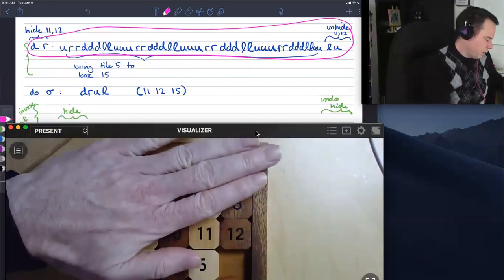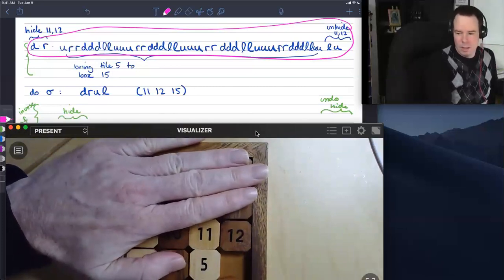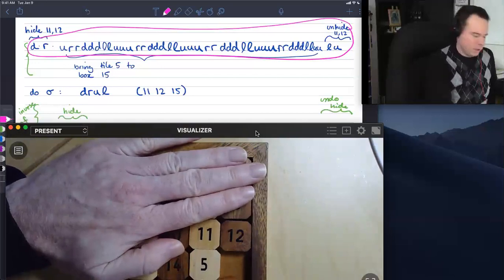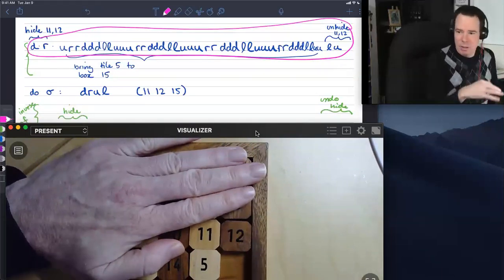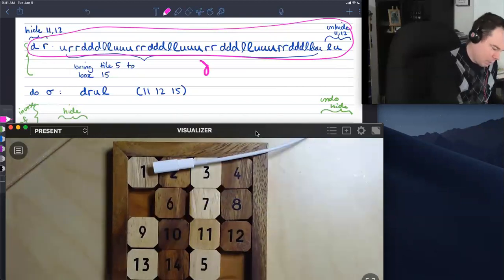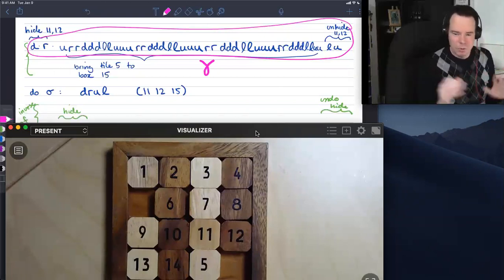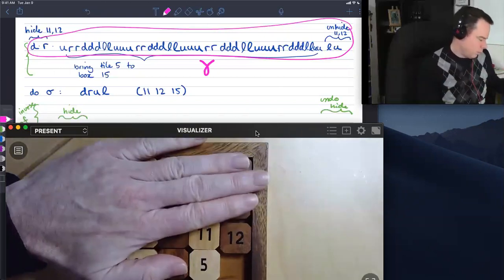And all the other tiles, all of these other ones got messed up in the process. Well, many of them did, maybe not all of them, but they all got messed up in the process. So I did something to bring them all down here. That's this thing up here. Let's call it gamma. Whatever gamma was, a big collection of moves that brought tiles 11, 12, and 15.